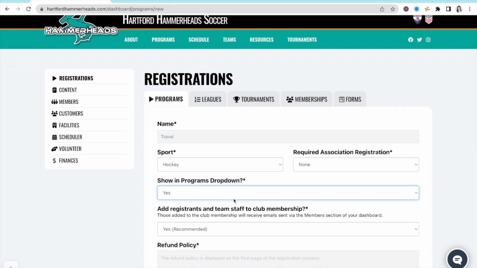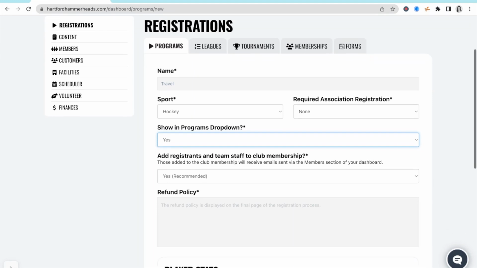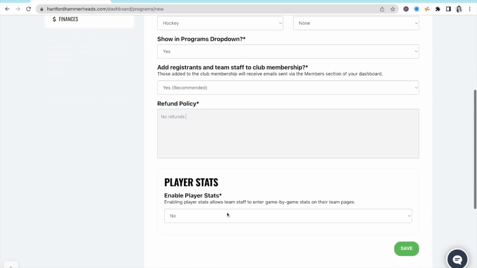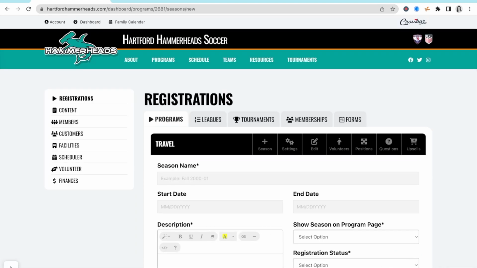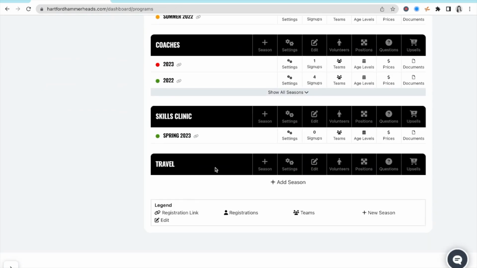and here you've also got a couple other customization options, like whether you'd like your registrants and team staff added to the club membership, which we always recommend. You can enter in a refund policy. And then once you've got all of these settings complete, you'll hit save to create that new program. Once created, you'll notice that the system's going to nudge you to create a season. We'll focus for now just on this black program bar level first, and then talk about the new season.